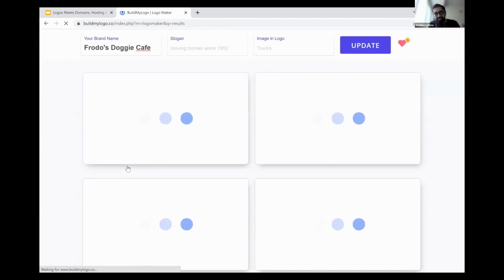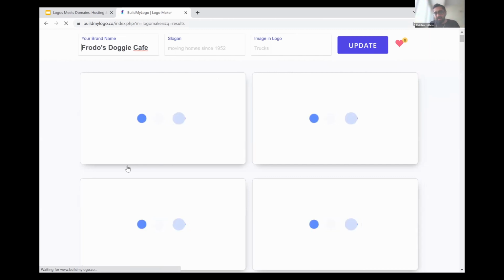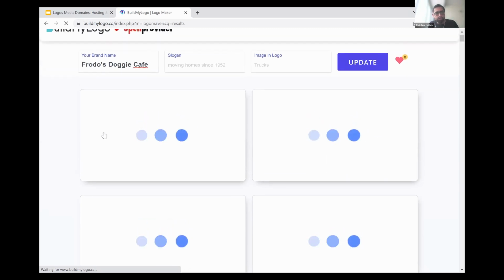it'll parse that brand name. It's probably going to take doggy, it's probably going to take cafe, and it's going to mix and match a few things and give us some combinations. Now, as these logos load, which will probably take a second or two more, if you are a power user, then you could actually choose to do this in a different way as well.